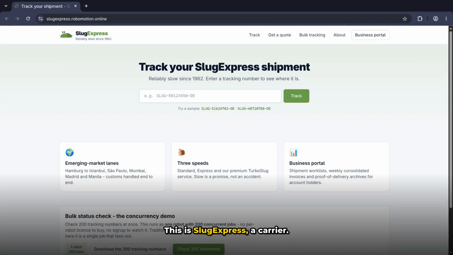This is Slug Express, a carrier. Behind its business portal sits the shipment book, 250 shipments, 25 to a page. Somebody checks that book every morning for the shipments that are stuck. That is the job we are automating.